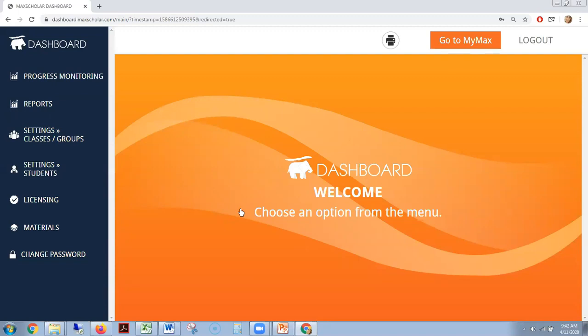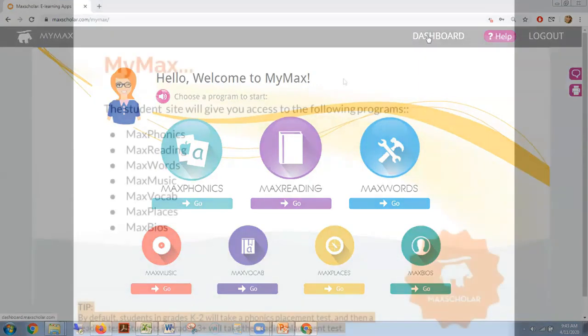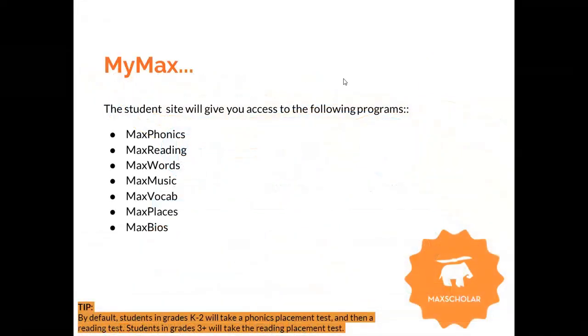So as I said, you can toggle between your teacher side and your student side. In order to do that, I'm going to look at the top right section of my screen, and you'll see this orange button that says Go to MyMax. That takes me to my account as a student. So this is what the students will have access to, MyMax. By going to MyMax, you'll have access to all the programs, all the levels. You'll have no restrictions because you're logging in as a teacher and viewing the site from the student's perspective.